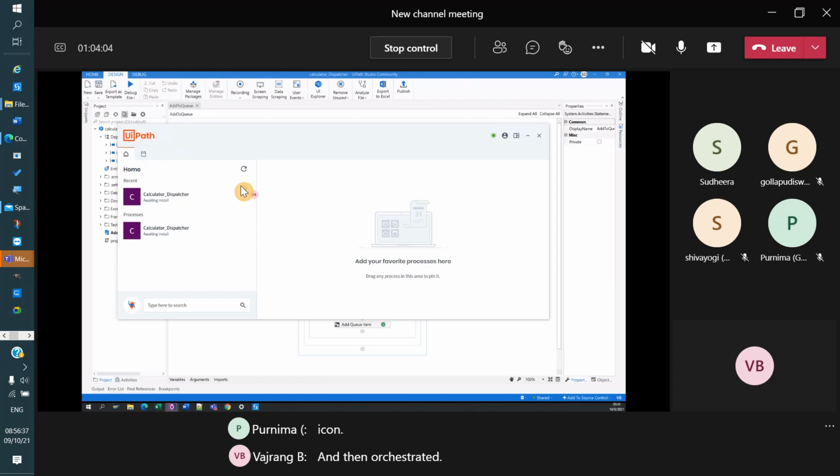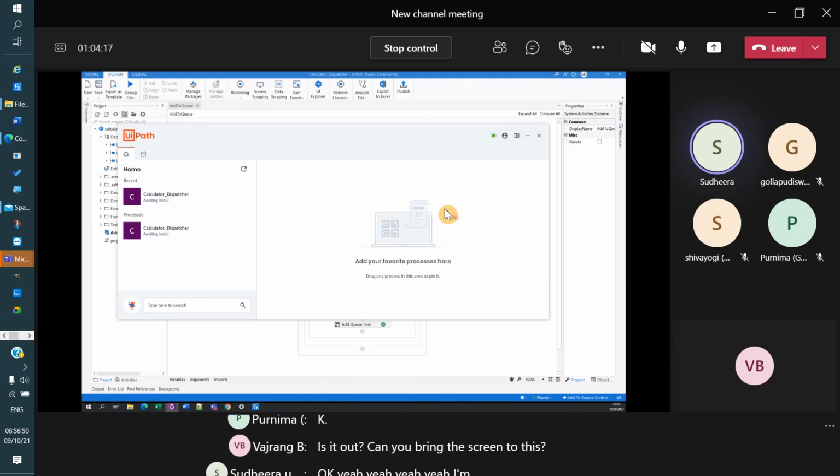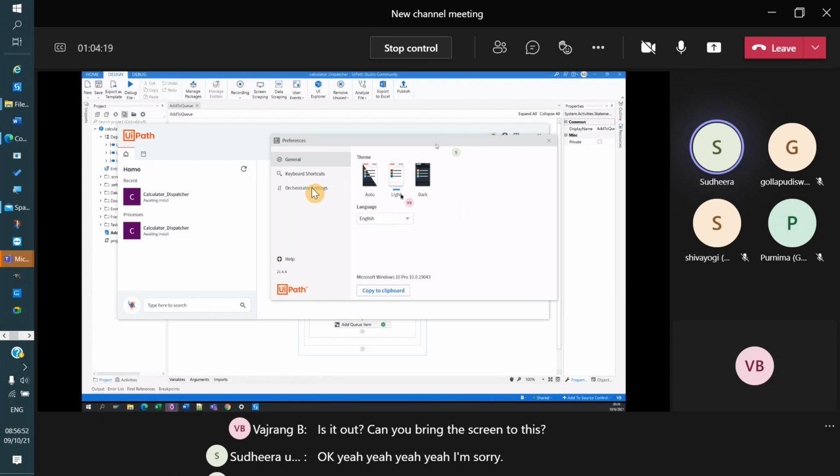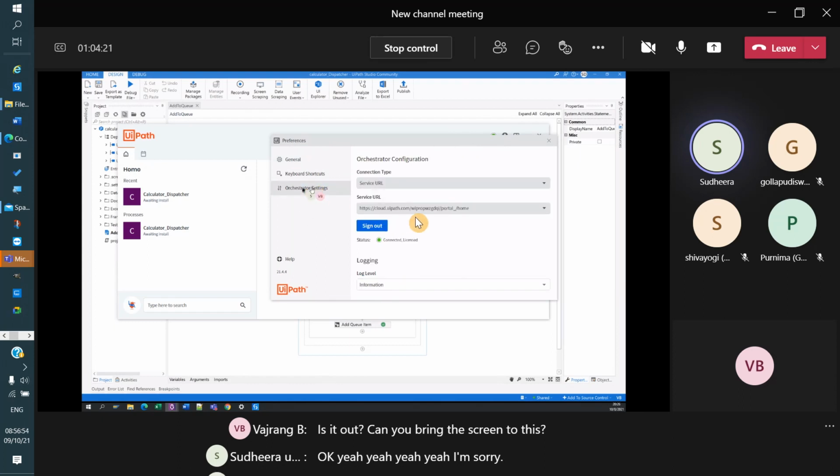There is settings. Just check in the left pane. On the left pane, there are settings. Okay. Sudhira, can you bring that screen to... Yeah, this? Yeah, I'm sorry. Okay, here in the orchestrator settings, you can see the values. Yeah, I saw that.